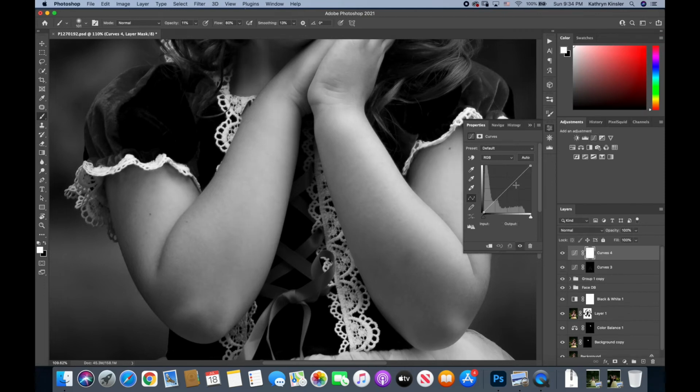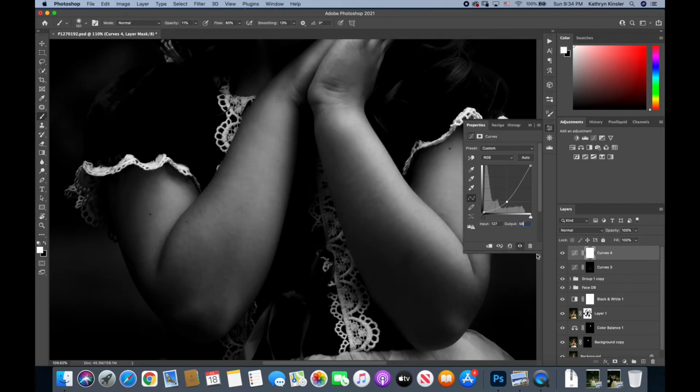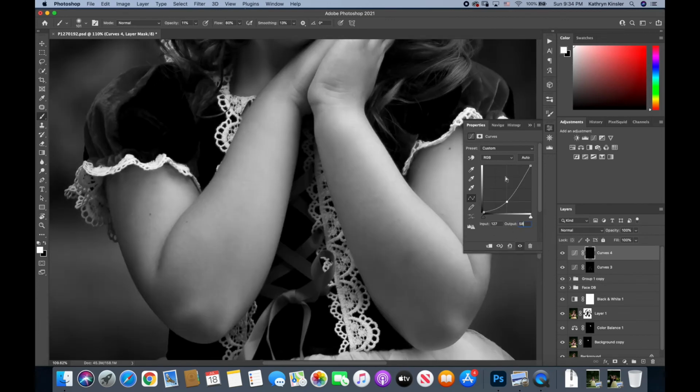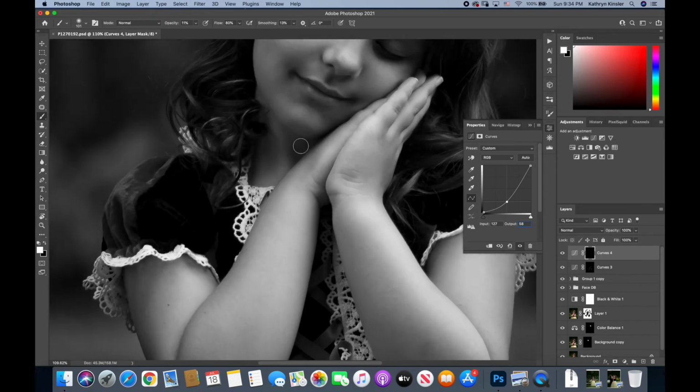Okay, and now my burn for the body. And I'm going to invert that layer again and just brush it on where I need it, where I see shadows. Adjusting my brush size as I go.